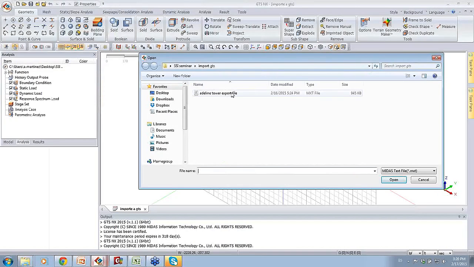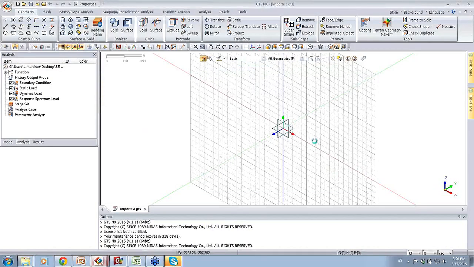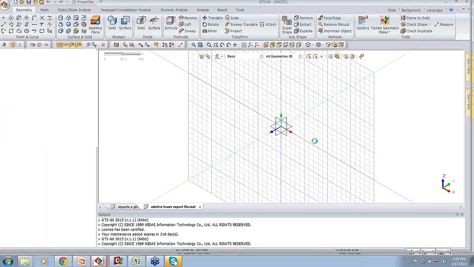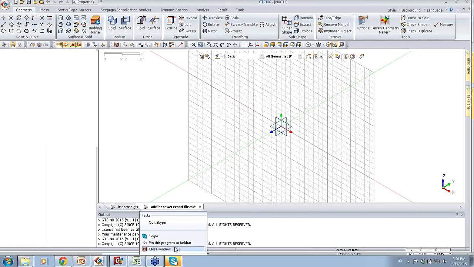And here we have the MXT format file of this tower that we've just exported from the other program. It'll take a few seconds to load, as I'm also importing all the properties of all the sections and all the loads that were with it. But we'll see the benefit once it's here. Give me a second. I'm going to just quit this.